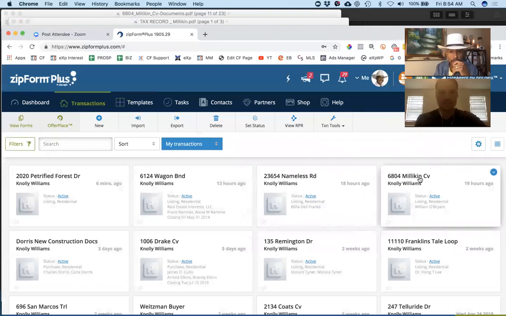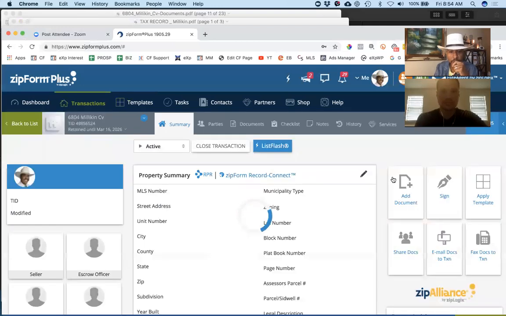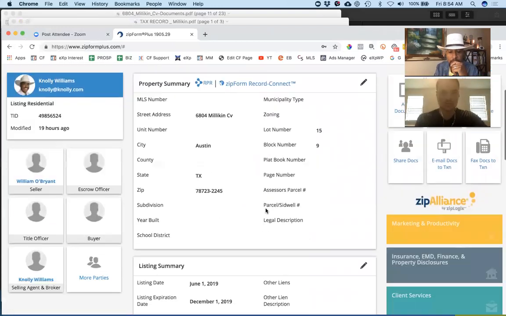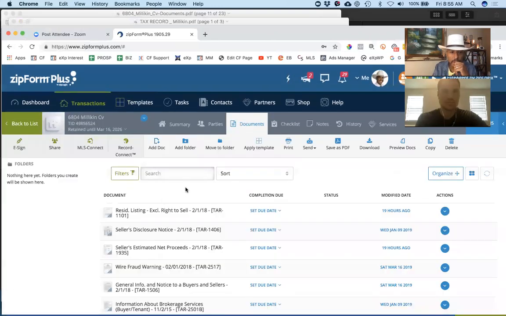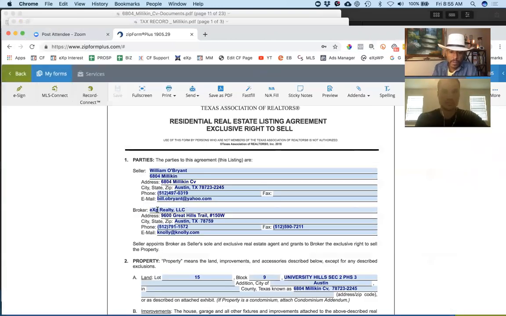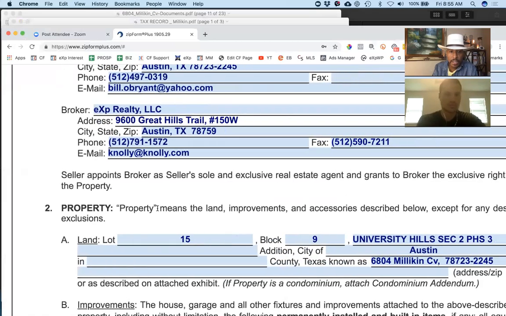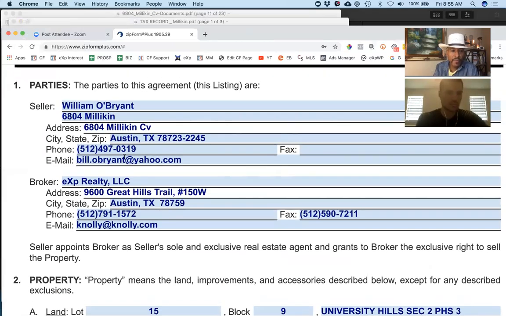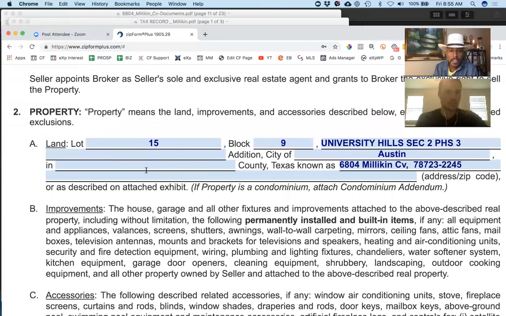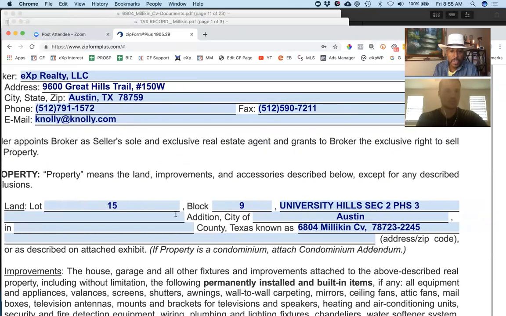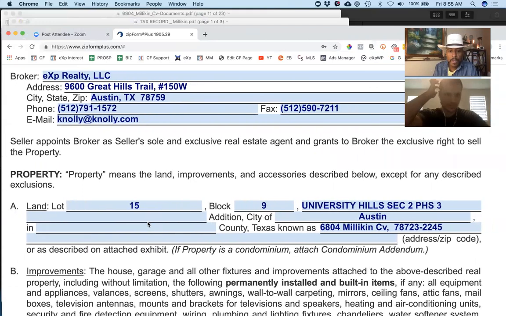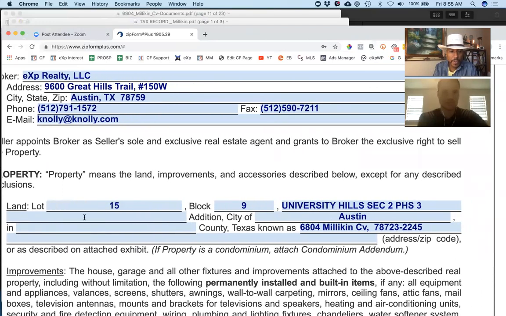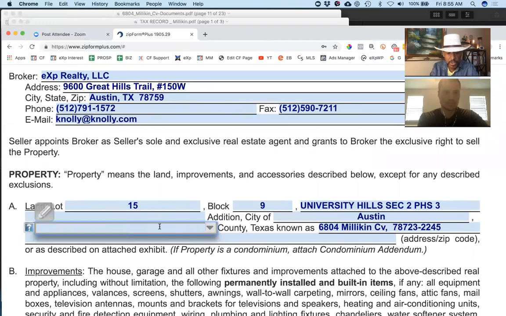For example, this one that I'm going on, I'll show you one that's already filled in so you can get the idea. This is the contract already filled in. So now I've got the homeowner's information, and then the lot number is 15, the block number is 9, and then it's University Hills Section 2, Phase 3. Okay, that makes sense. And then if there's additional, it will spill over into this line, and it's the city of Austin, and that should be Travis County.